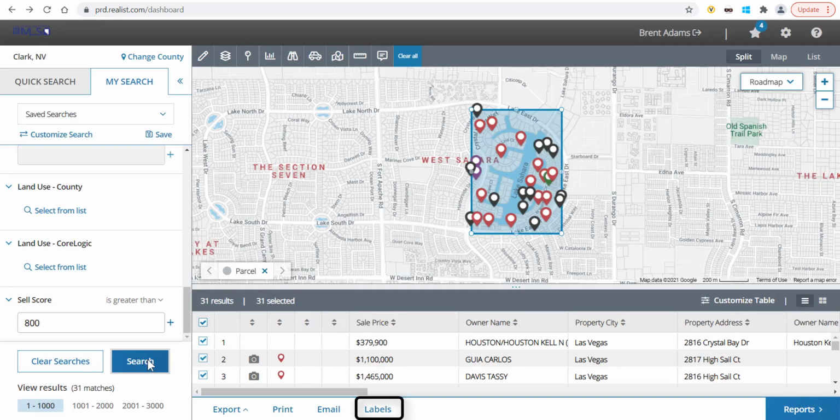From here, you can generate mailing labels to market to the owners of these properties directly. Or you can export the data to a spreadsheet in order to do mail merges or run statistics. The benefit of the Sales Score insights and Sales Score searching makes your marketing efforts more efficient by pinpointing homeowners who are potentially motivated to sell.